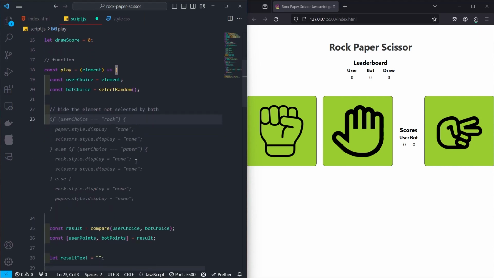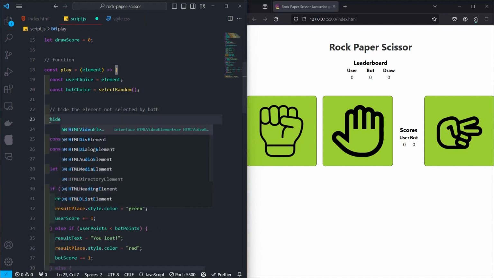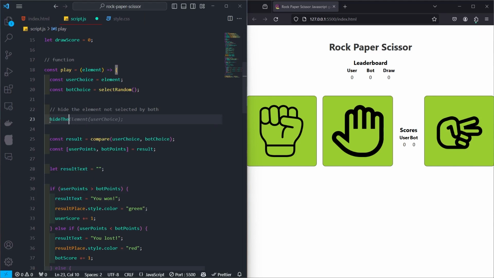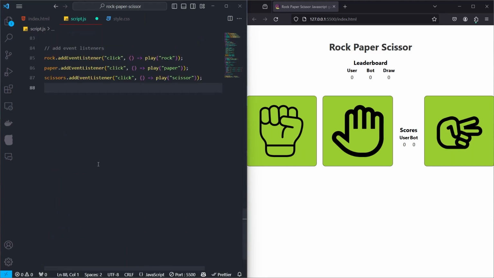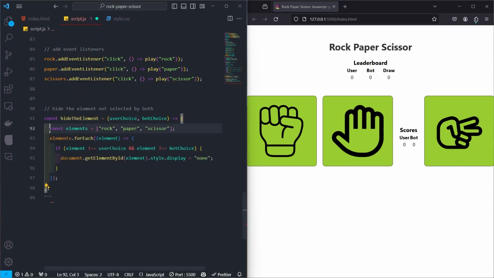So if the user's choice is rock, I think we're going to execute something like a hide-the-element function. User choice and bot choice will be passed to that, and we'll create another element. So this will hide the element not selected by both. So const hideElement. This is what we have: elements rock, paper, scissors, elements forEach.